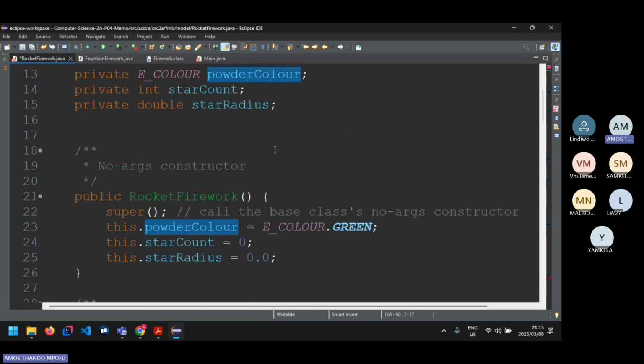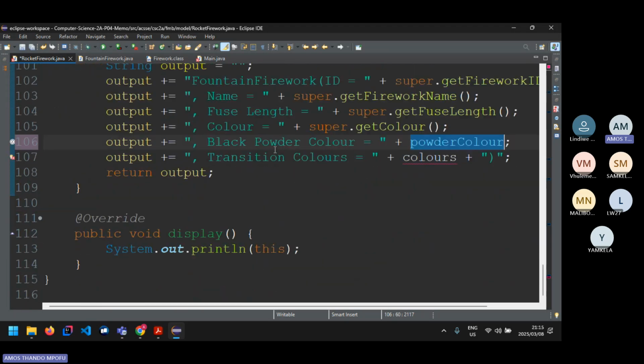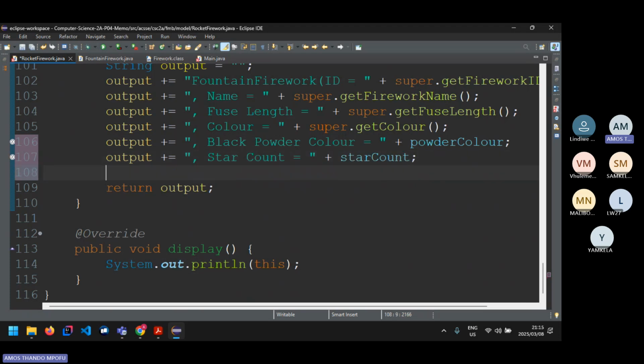Then what are the other two things? Star count and star radius. So I'm going to have here star count. Let's start with star count, and then plus star count. But this is not the last variable, so I need to continue adding. So plus equals to, and then I'm going to have comma. This is star radius. Radius is equals to plus star radius. Since this is now the last variable, I can append the closing bracket.